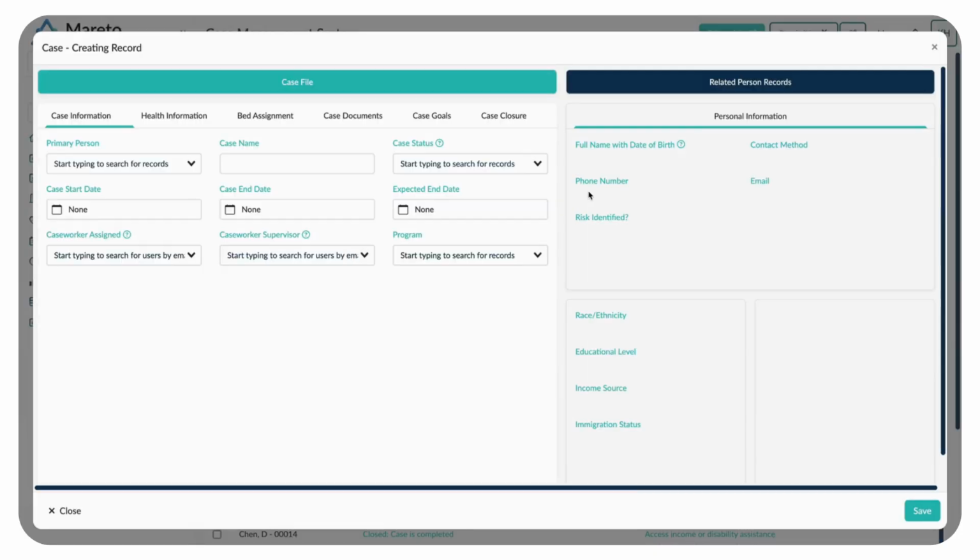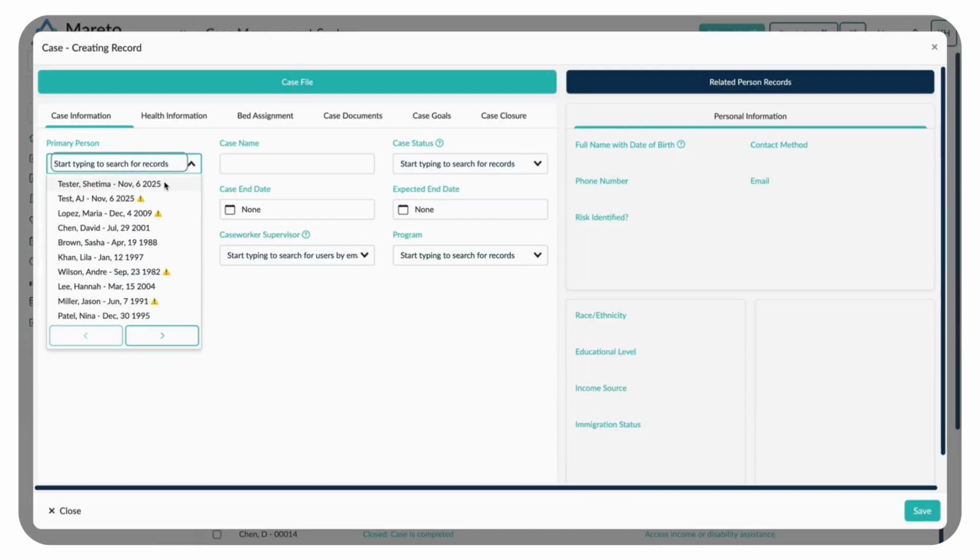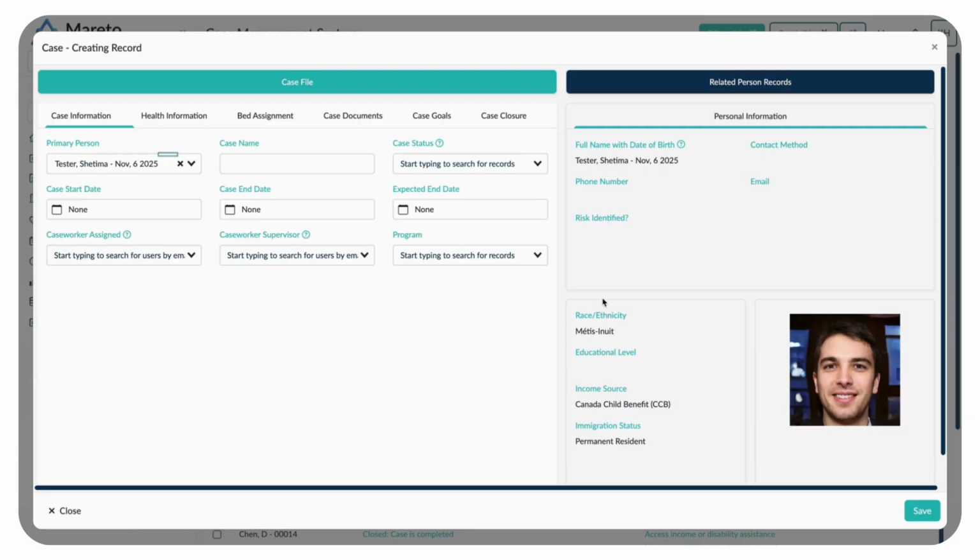The case form pulls in the client's existing profile on the right-hand side, so you can see their personal information, race and ethnicity, income source, and even their photo, all without having to re-enter anything. This is that one person, one profile approach in action. On the Case Information tab, you give the case a name, set the case status, assign start and expected end dates, link it to a program like Transitional, and assign a caseworker and supervisor. Everything is searchable so your team can find the right person or program quickly.